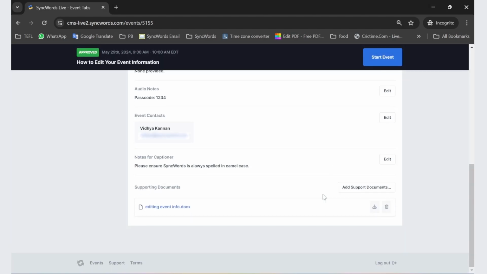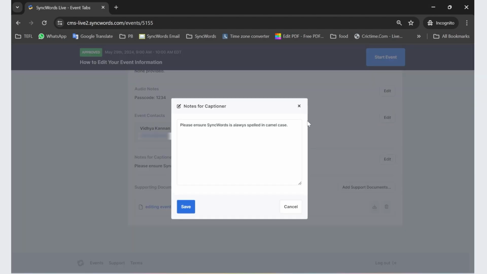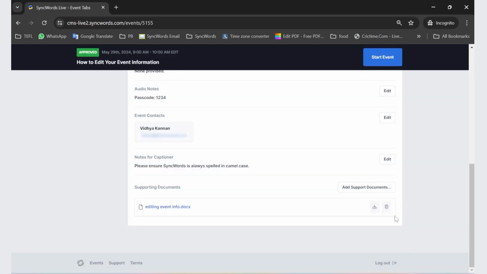Add or edit notes for the captioner. Add or delete any supporting documents for the captioner to use during the live event.